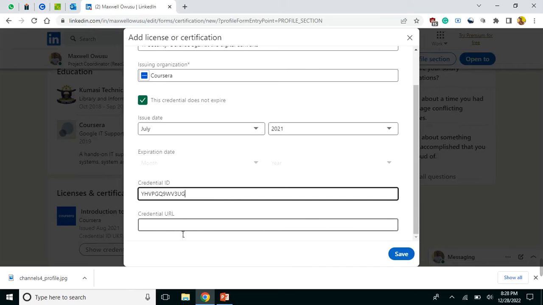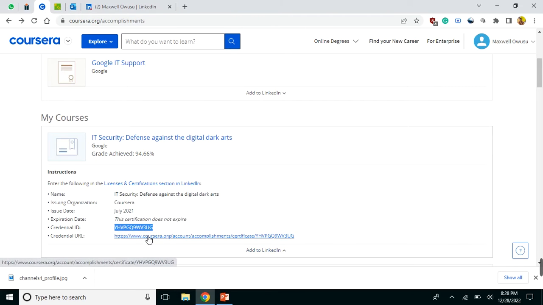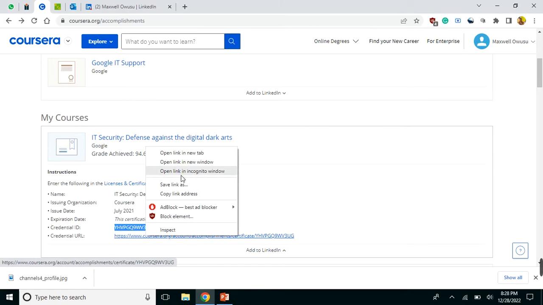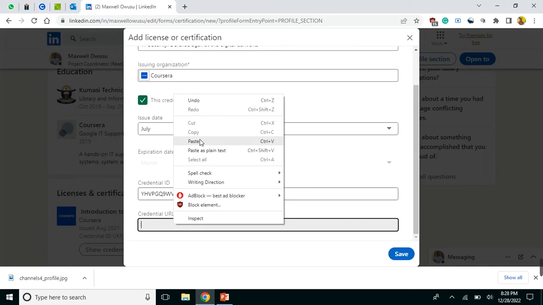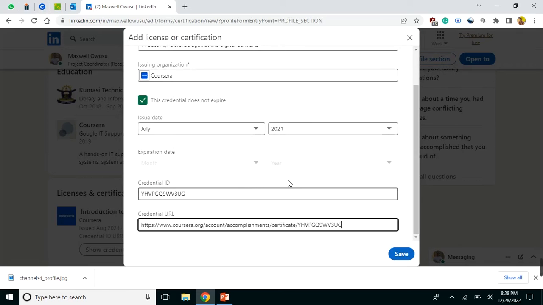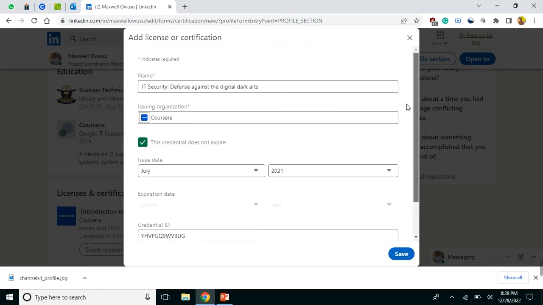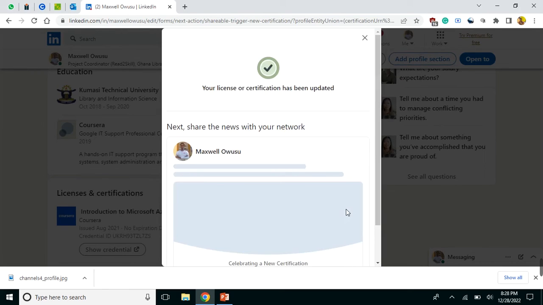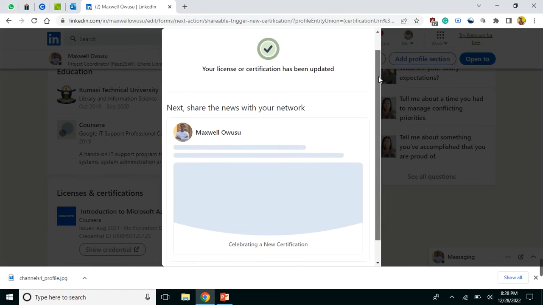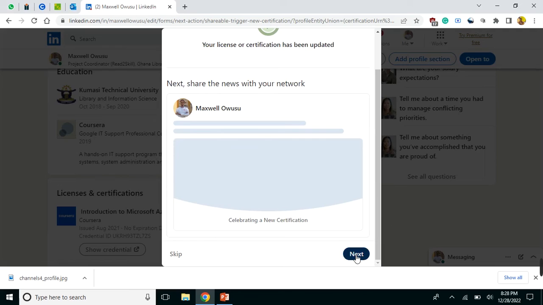Credential URL, resource locator. So this is it. Right click on it and then you copy link address, and then you come here and you paste it. Okay, so you're done with all the questions or everything that they need from you. The next thing is click on save. Your license or certification has been updated. Next, share the news with your network. So right here, they are even telling you to share the news. You can go to next to share the news.